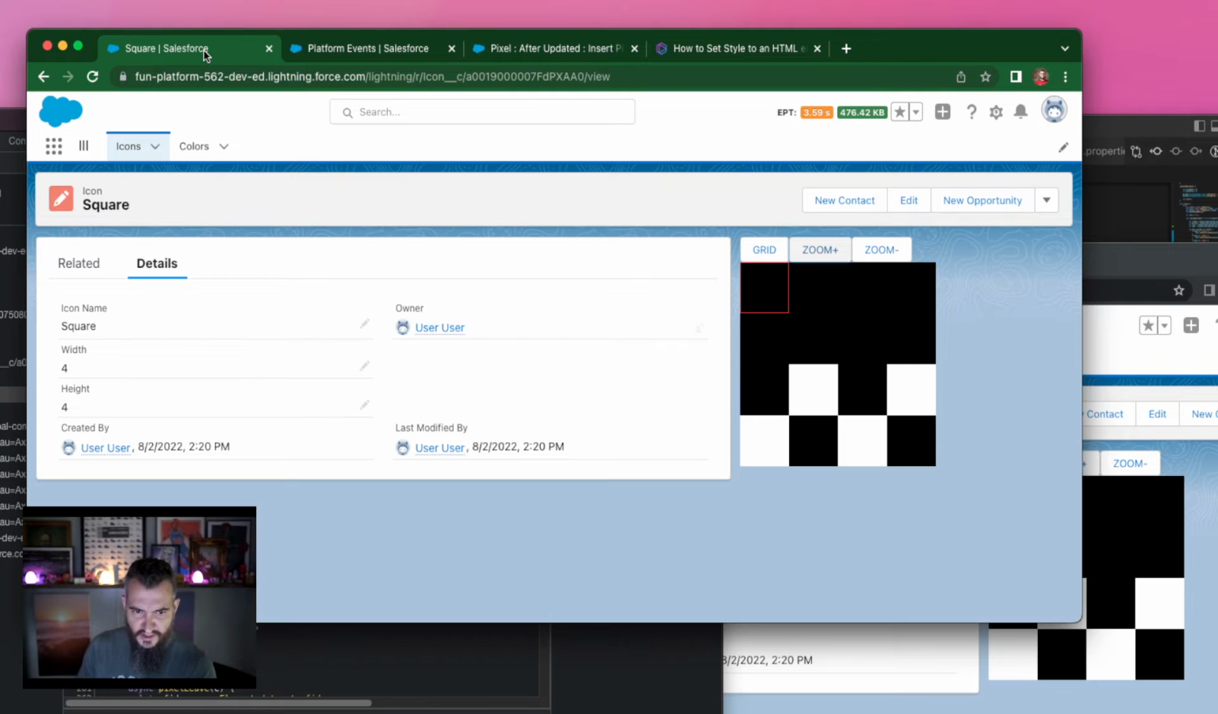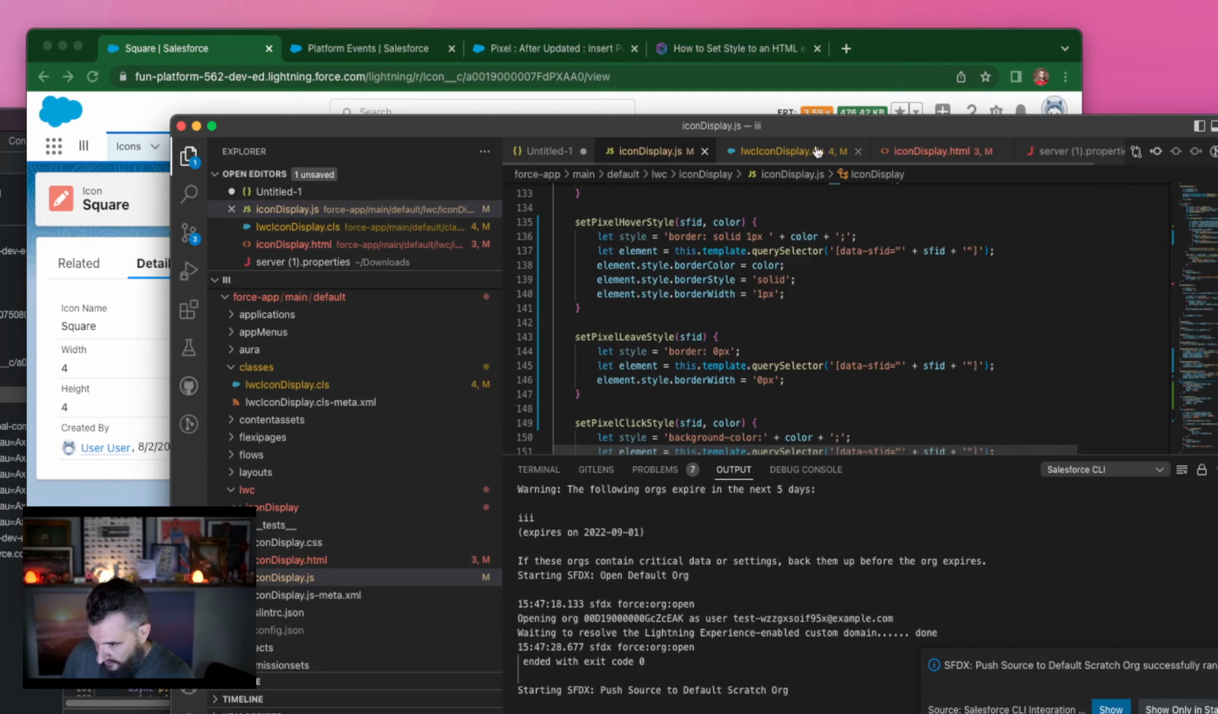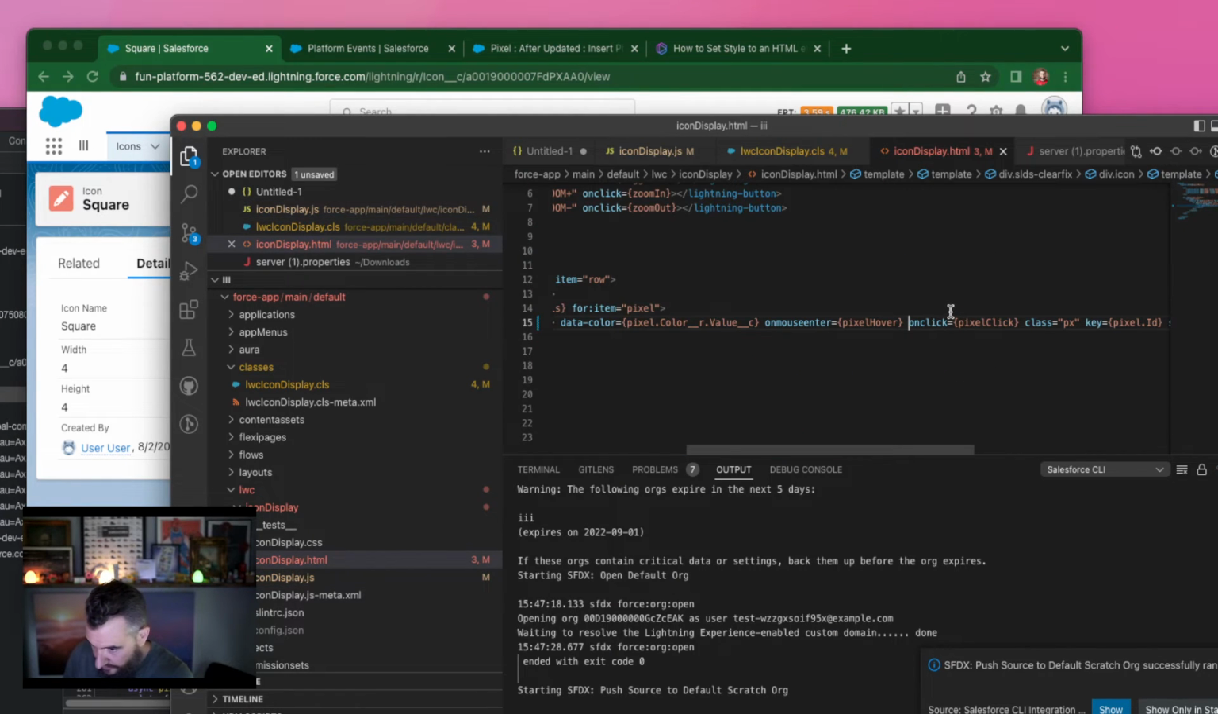Definitely need to figure out a color per user. That one's got me thinking. Okay, hover works. Let's try leave. So let's go back over here and we'll put that back.